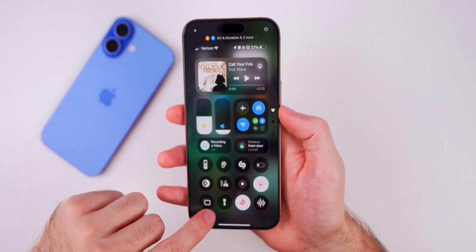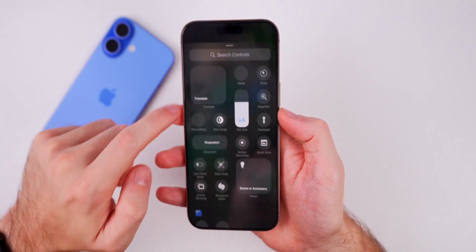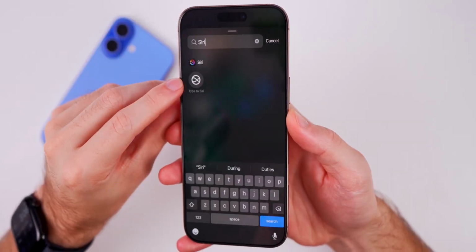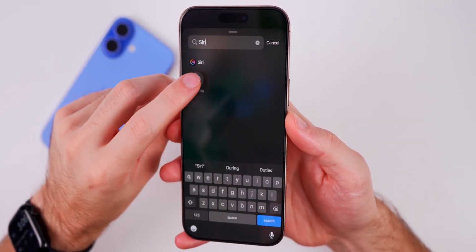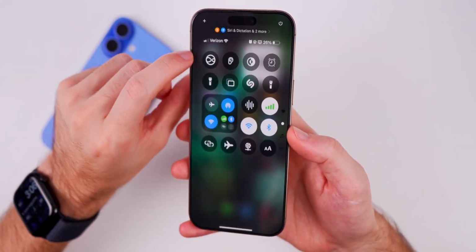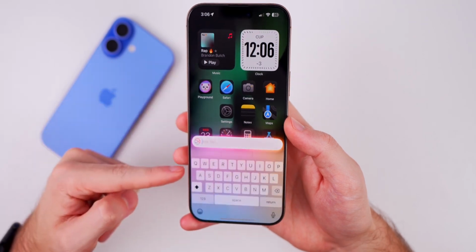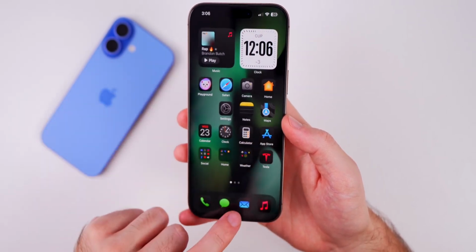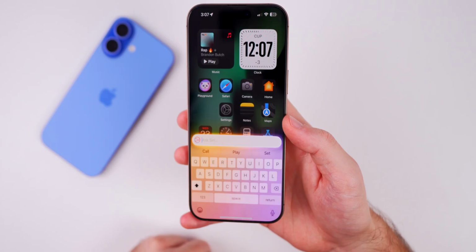There's also a new control center toggle here. So if we go to add a control and you go up here, we're going to type in Siri, and you can see we have this new type to Siri icon right here. So that will now be added into your control center, and you can see that now when we tap on that, it will invoke the type to Siri, which before you just had to double tap down here to pull that up.